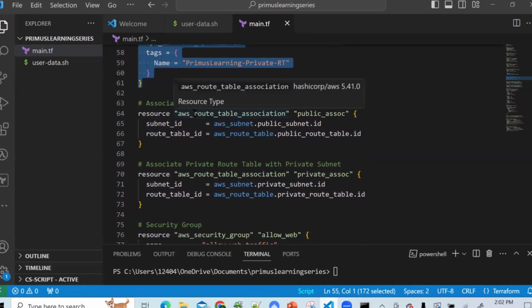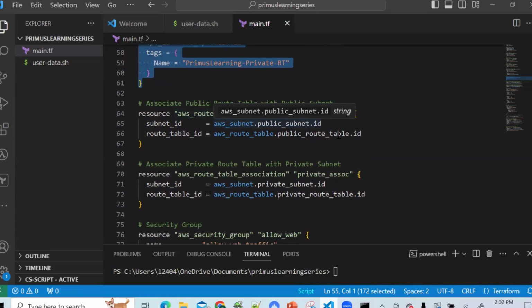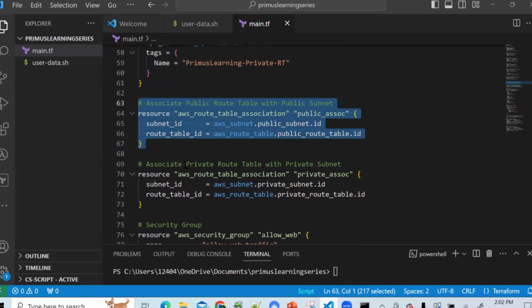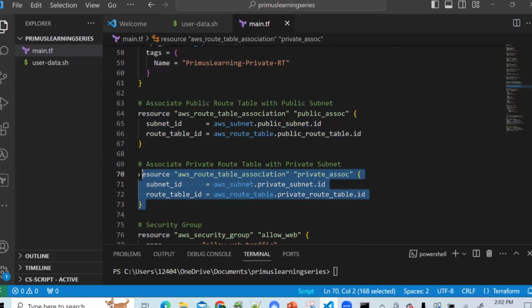All right, and then there was an association. Remember, we associated the route tables that we created to the subnets, to the private subnet and to the public subnet. So associate public route table with public subnet. This is what is done at this level. And then we associate the private route table with the private subnet, which is absolutely important. You have to do that.